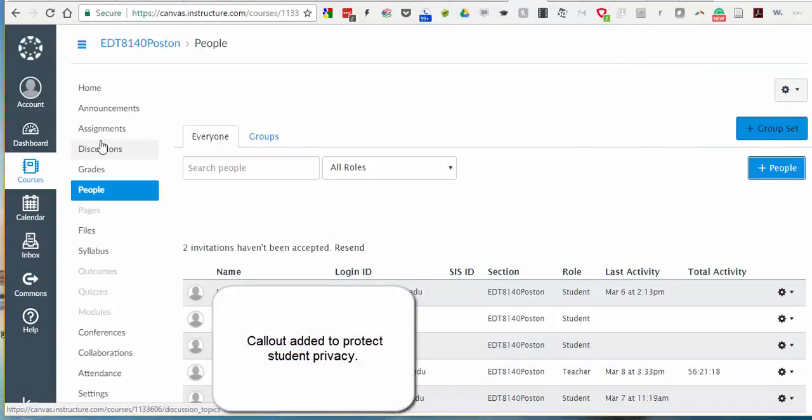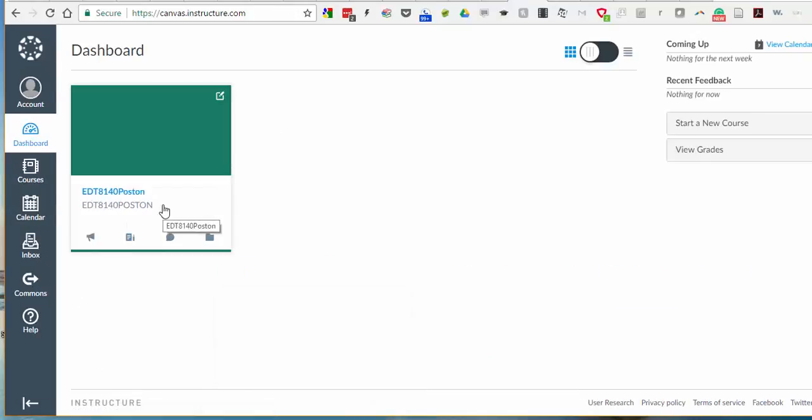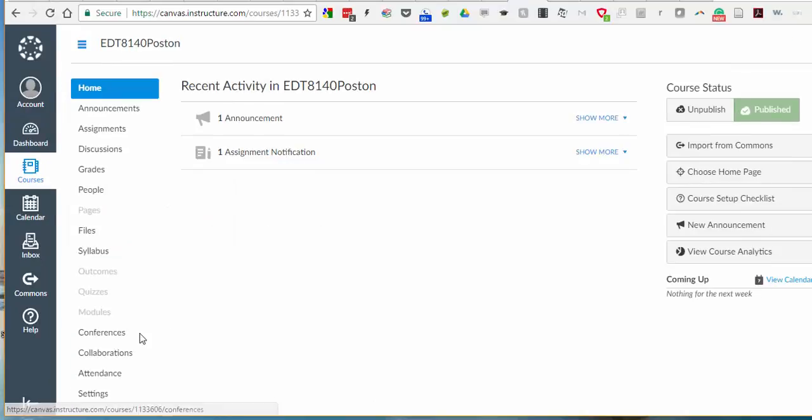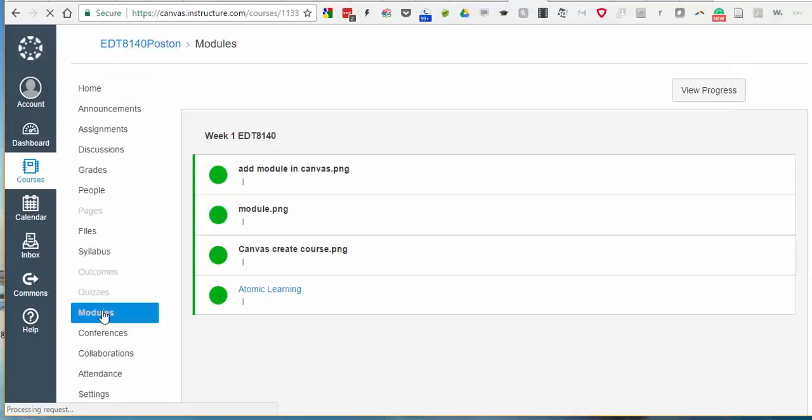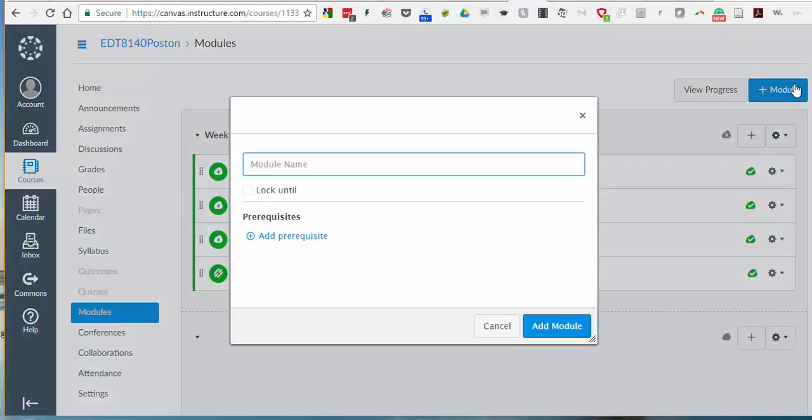All right, the next task that we have is creating a module in Canvas. So what I'm going to do is click on the course, and then I'm going to click on module. And you can see it's kind of grayed out, but you can still use it. And after I click on module, then I can add one. You can see up here in the upper right-hand corner, I click on module.